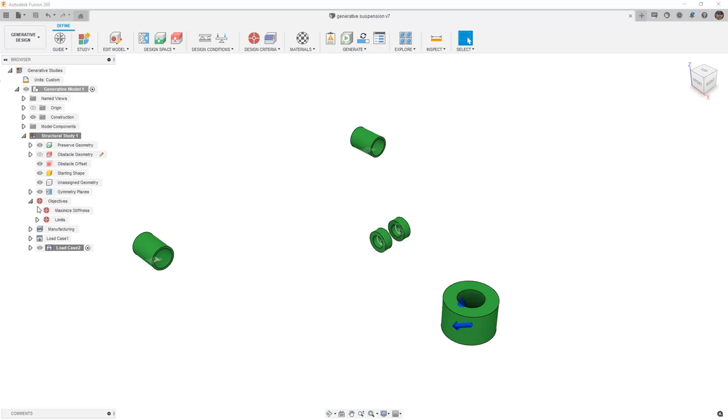We've defined our objective to maximize the stiffness, and our limits are going to be our safety factor of 2 and the mass target of 4.5 kilograms or 10 pounds. The next thing that we want to talk about is our manufacturing methods. By default, unrestricted, additive, and milling will be on, but these are not always applicable for our designs.